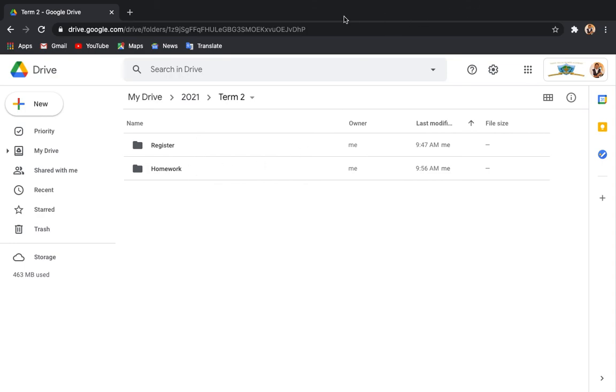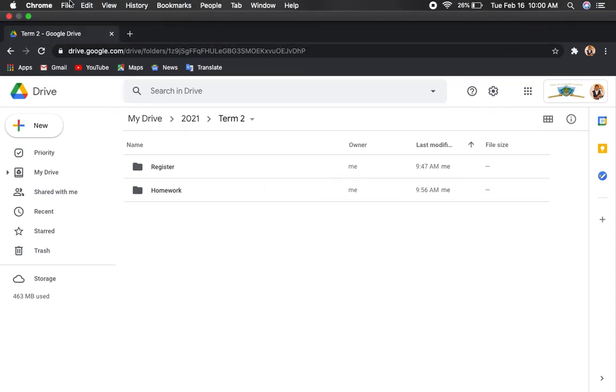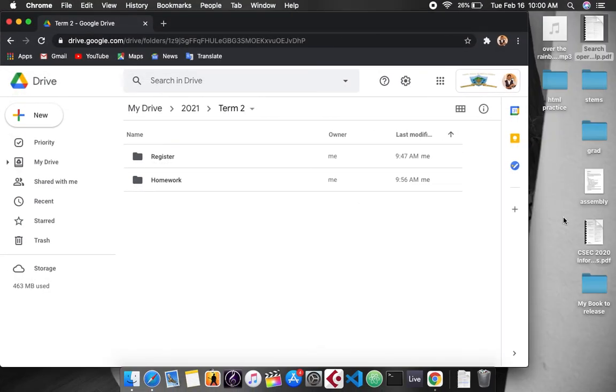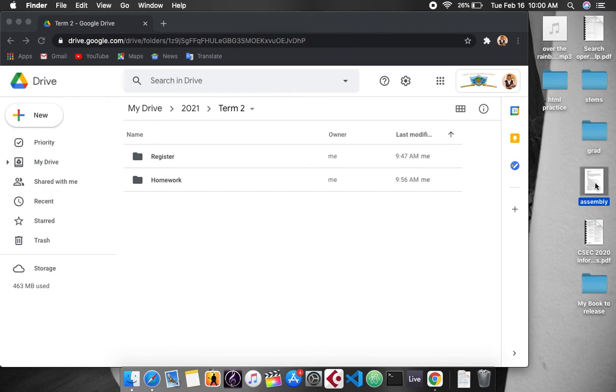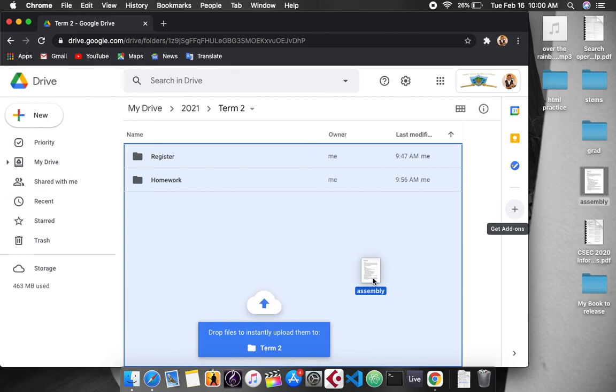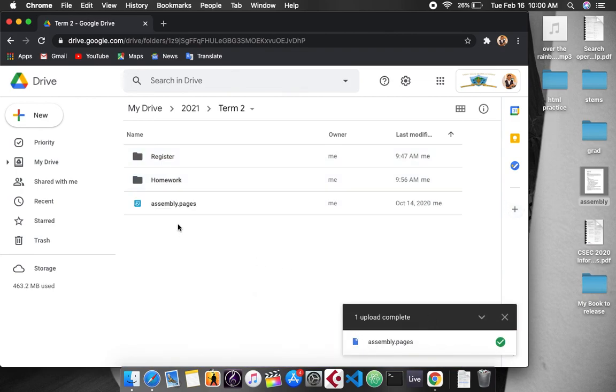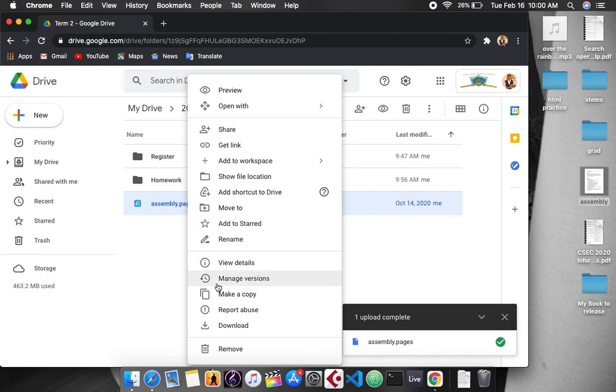Now another way to upload a file in Google Drive is simply dragging. So let's say I want this file called assembly. You can just click and drag and it's going to upload and you can see it. And if you want to delete, you select it and press this to remove, or you can right click, there's an option to remove.